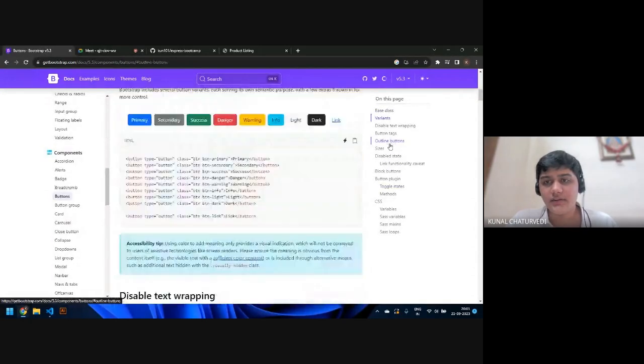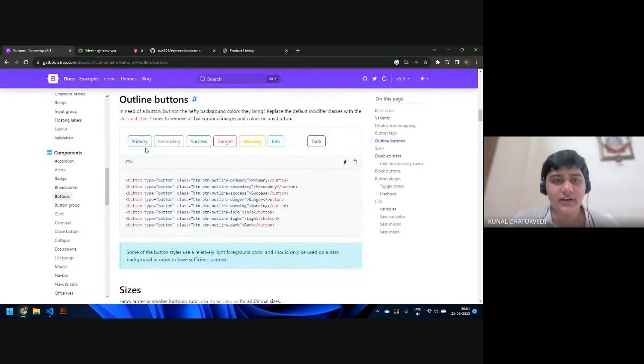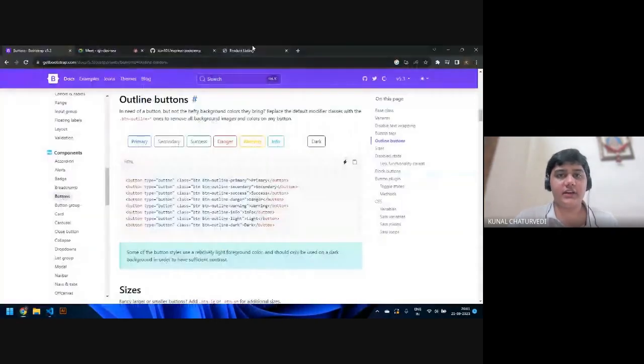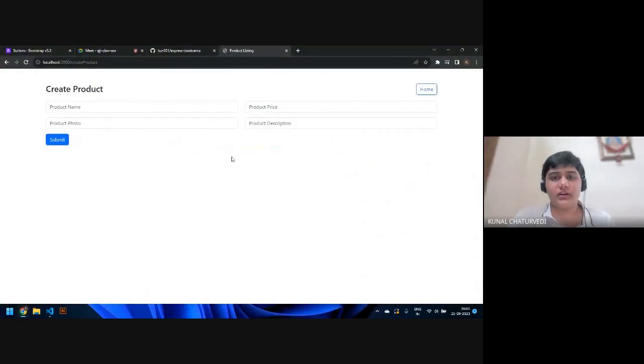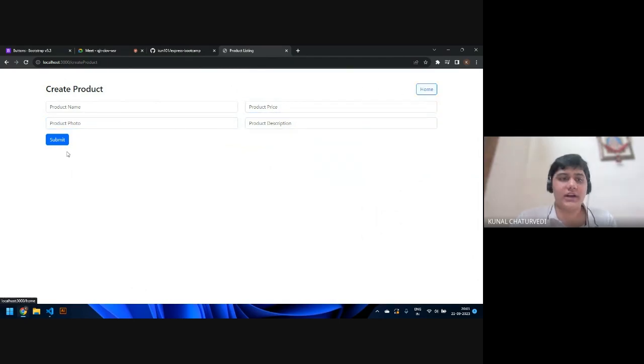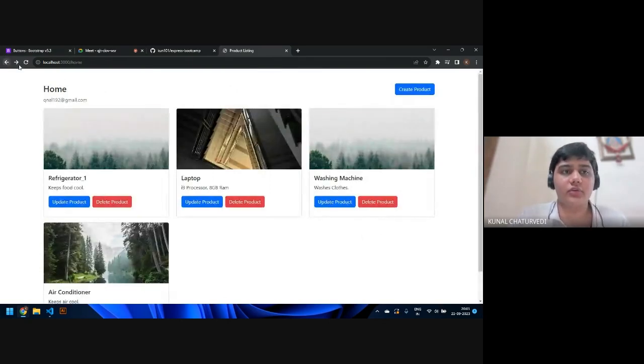On the right, if you click on outline buttons, it gives you these different sort of buttons where if you hover, then it will become filled. So these are just pre-made components in Bootstrap itself. So doing that and saving it will make your home button not prominent, and you still have all of these options to edit and update, and this submit button here as before.